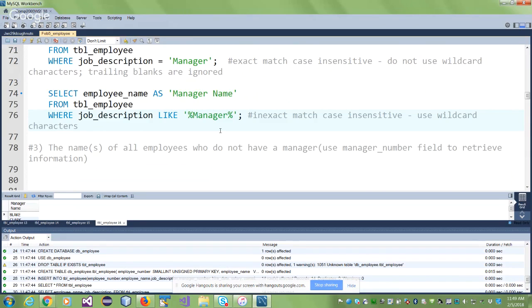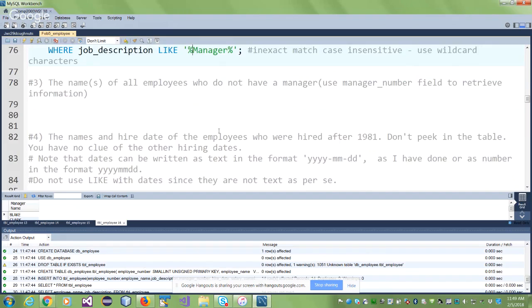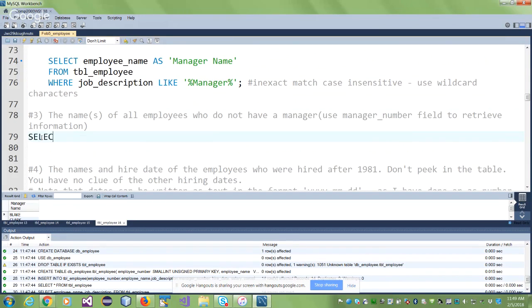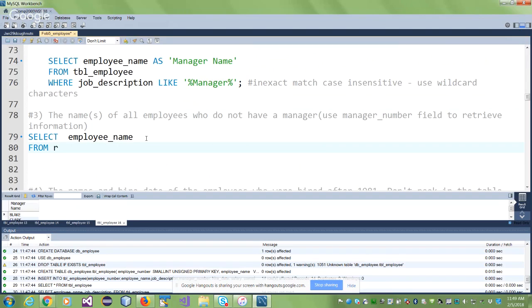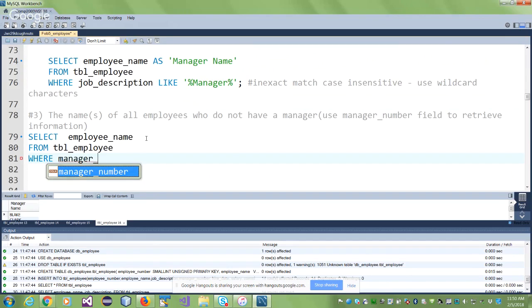Something that I wanted to bring out again because of assignment number 2. Here it says the names of all the employees. So let's select names of all employees, that means employee name, who do not have a manager. Now, how do I know that a particular employee does not have a manager? Remember, his or her manager number was null. So you'll have to figure that out, and I've said use the manager number field to retrieve information. I've given you that hint, though it may not always happen in an exam. You have to figure it out. So from the table employees, those employees who do not have a manager, where the manager number is null. Please don't forget, you don't say equal, you say is null.